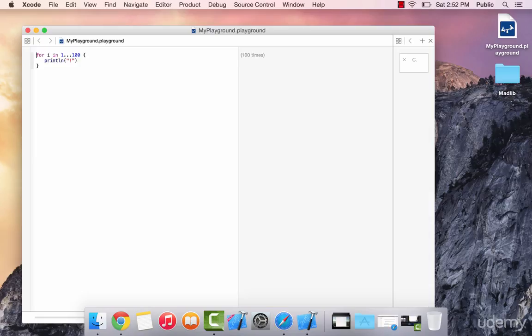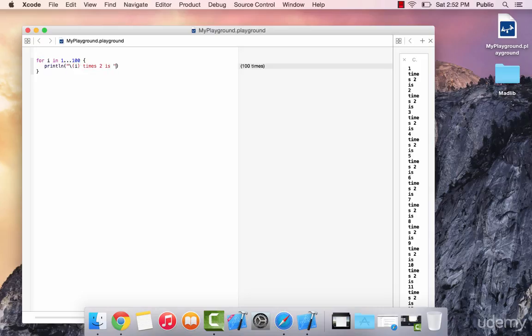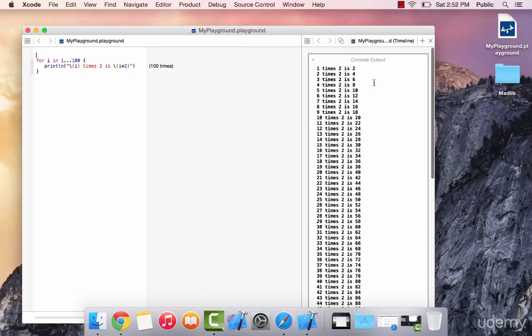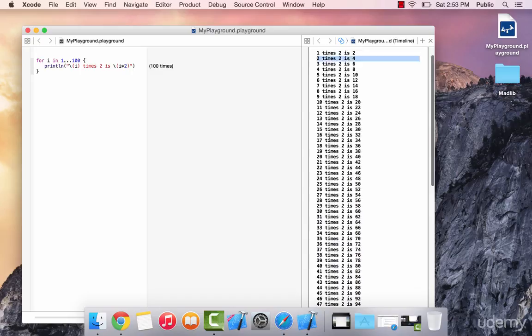So say you wanted to print out a times table or something. Then say you want to print out all the values of I times 2. Okay? You could do something like this. I times 2 is I times 2. And so if we spread this window out a little more, we'll see that it's actually giving us this partial times table really easily and elegantly.